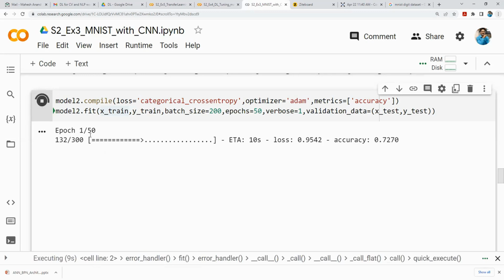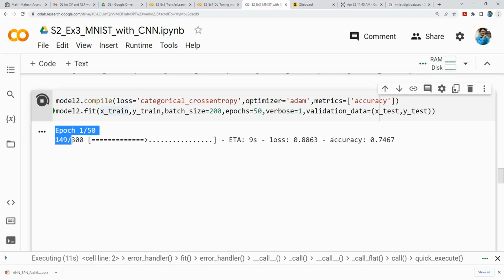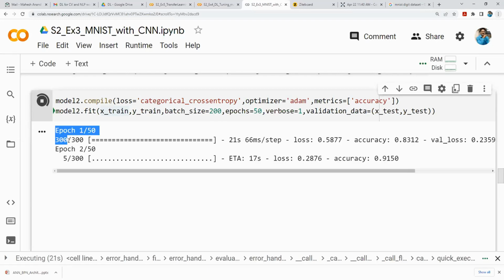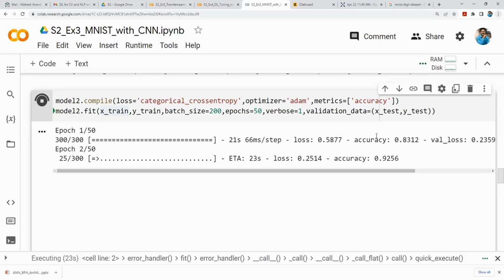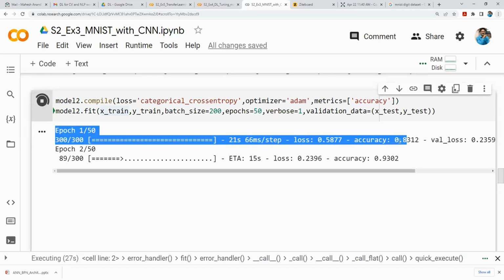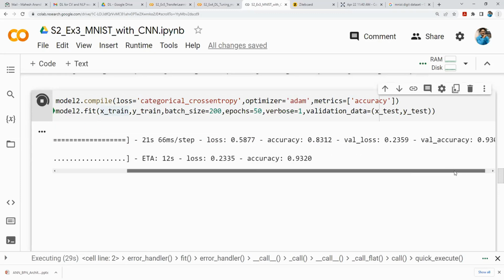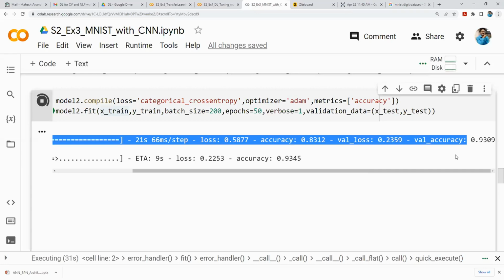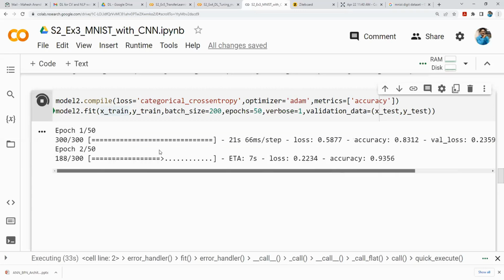See, this is the first epoch. Totally, I told you 300 bags, right? Each bag size is 200 images. So once all 300 bags are presented, that completes one epoch. Initially the loss is 0.58, the training accuracy is 83%, and validation accuracy is 90%. Now the second epoch is working on.